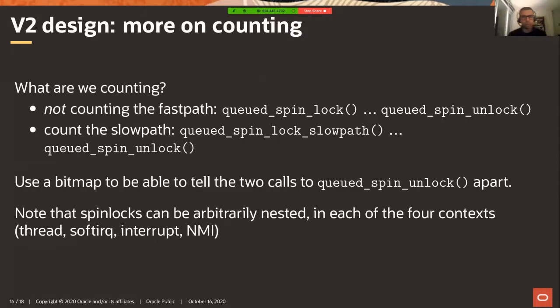A little more on what we are counting and how we are counting. So first of all, notice what we cannot count. We cannot count the fast path. We have no control over queued spin lock. That does not go through the breakpoint handler. So we cannot count invocations of the fast path. So there can be spin locks executing in the system. You would only see them when they call queued spin unlock.